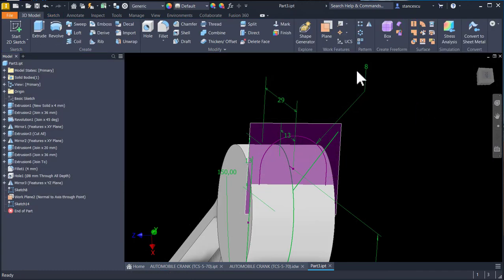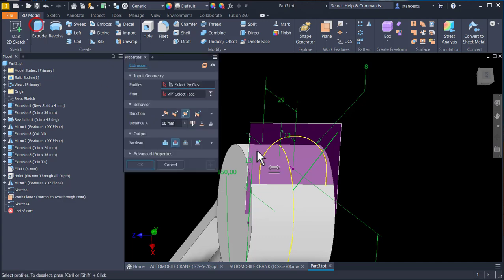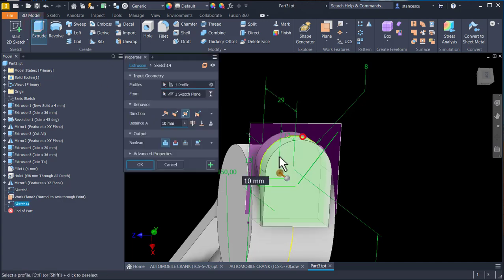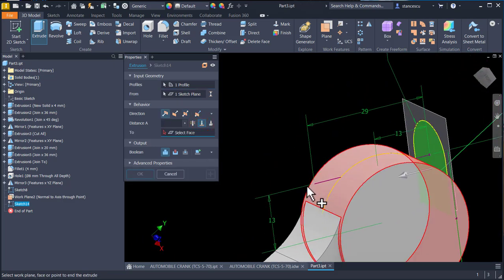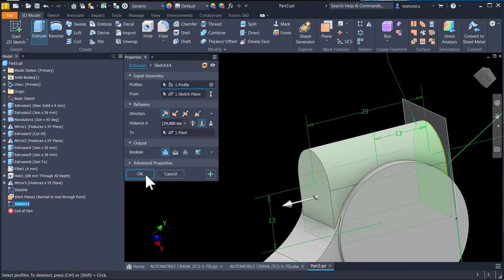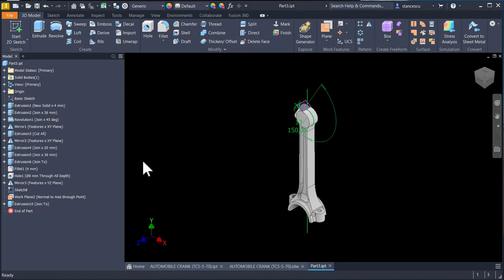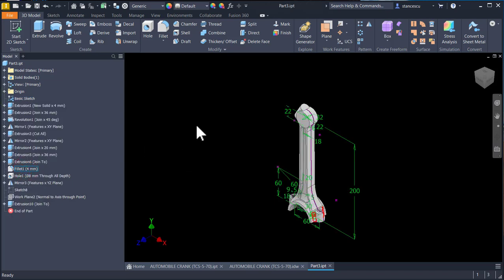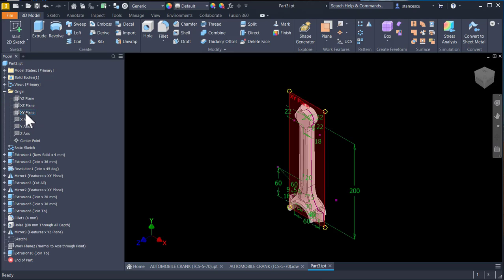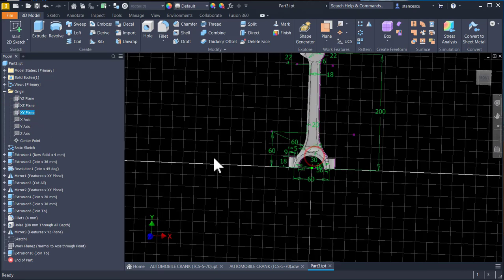Finish sketch, extrude this area to this end. Okay. We hide the sketch and the plane. Visibility. And now I go back to the basic sketch. I make it visible. I create a new sketch in this plane. XY. F7.